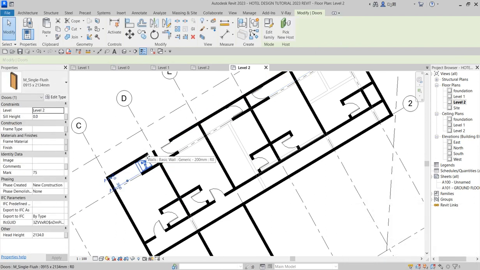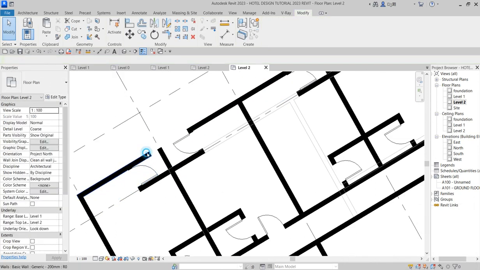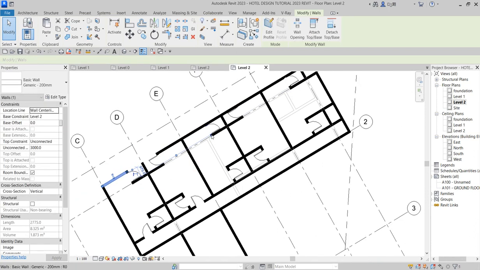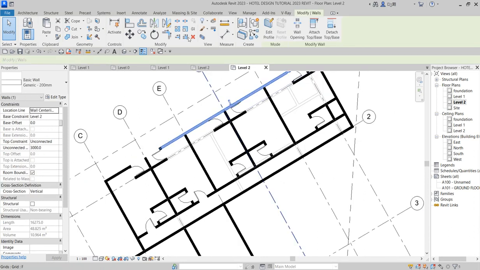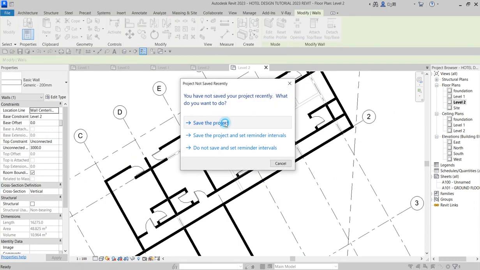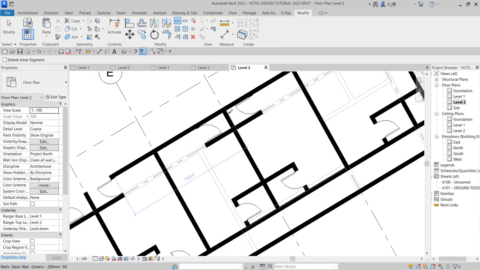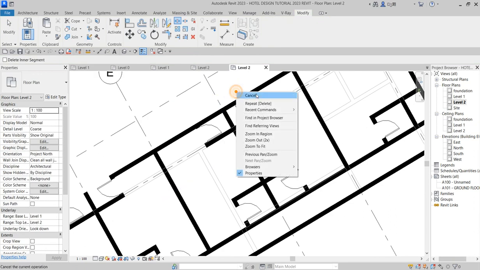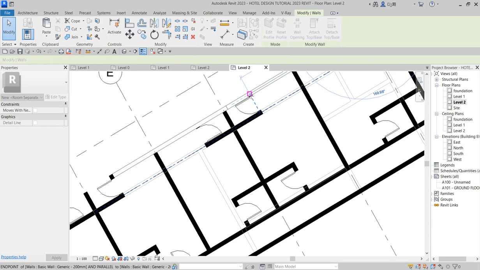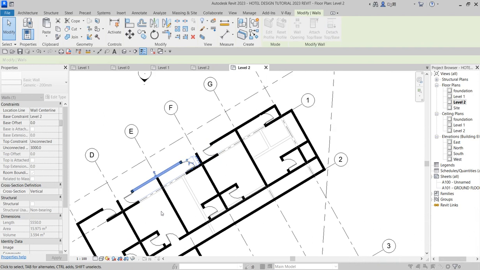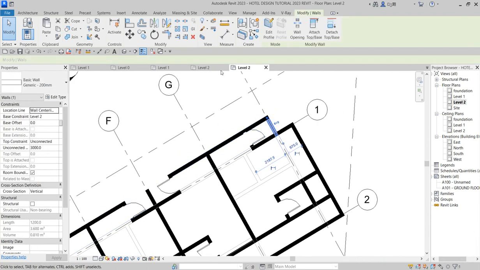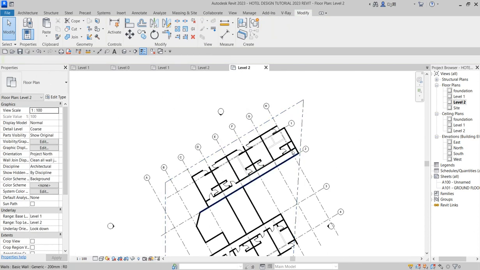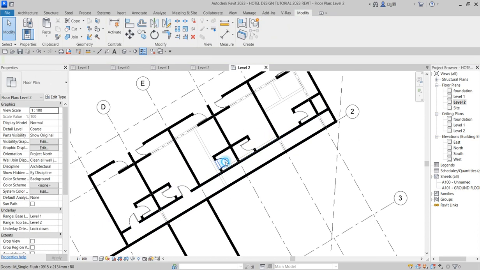Join. Drag. Break it. So join. So this one, leave it, and drag it, so just leave it out. So are you seeing? So click here.